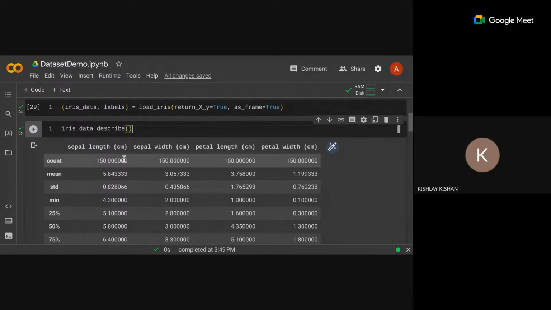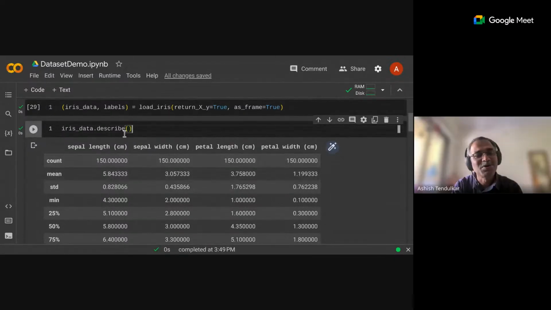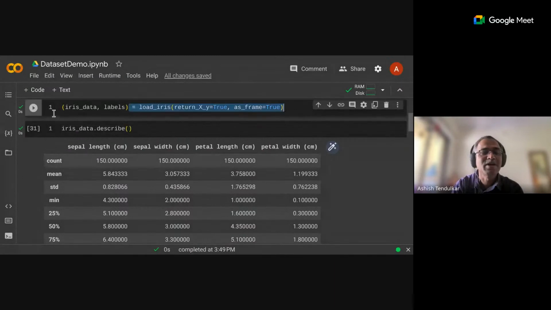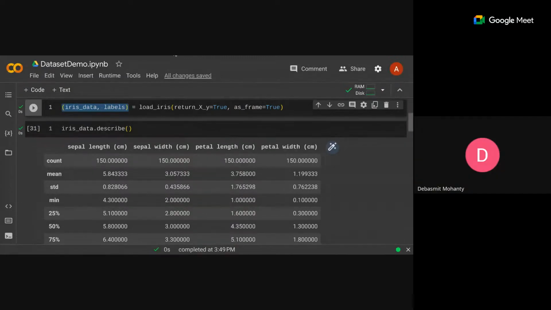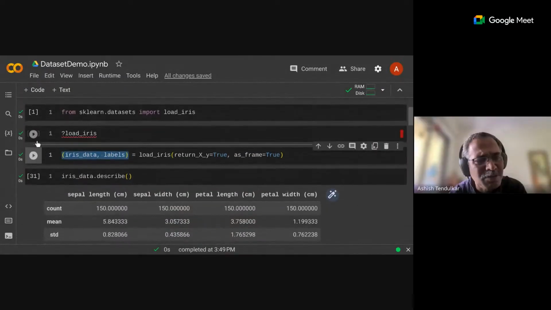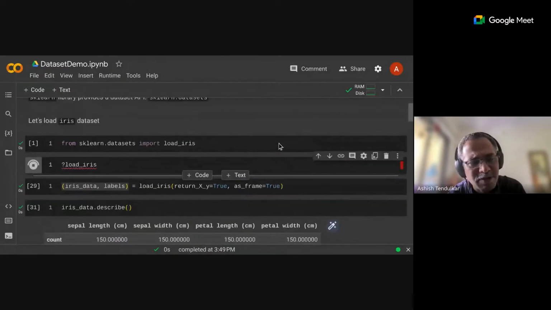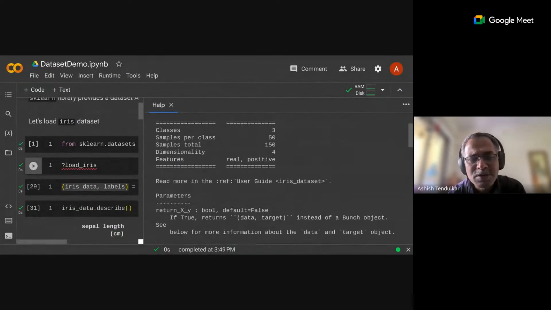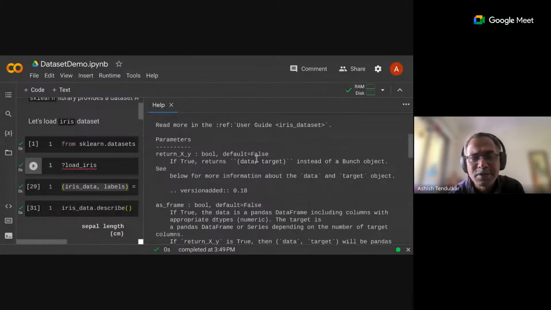Why was it not working previously? It was not working because we didn't get the right return types. By default, it was a bunch object. Yes, we are getting a bunch object by default. So you can see here, we have to basically put this to get data dot target instead of a bunch object. Otherwise, it gets a bunch object.